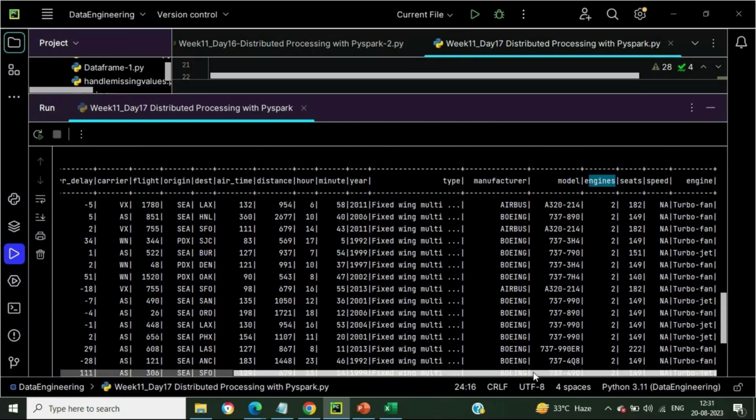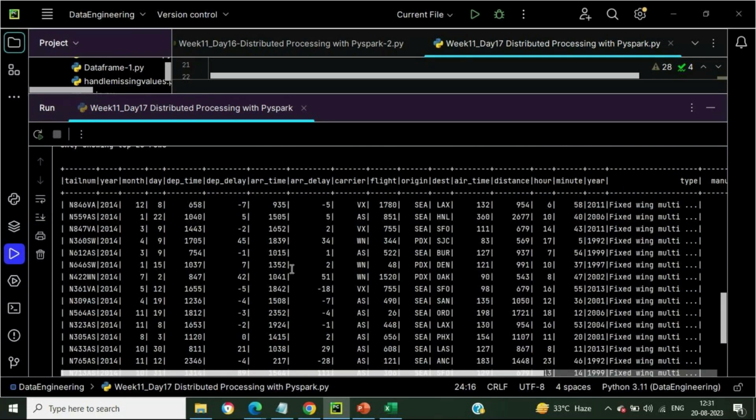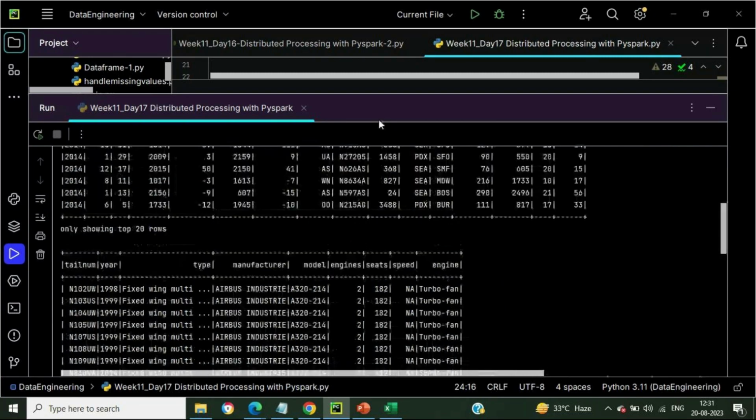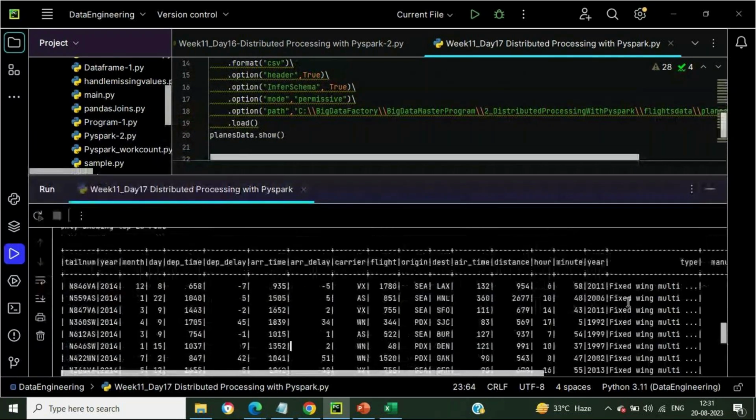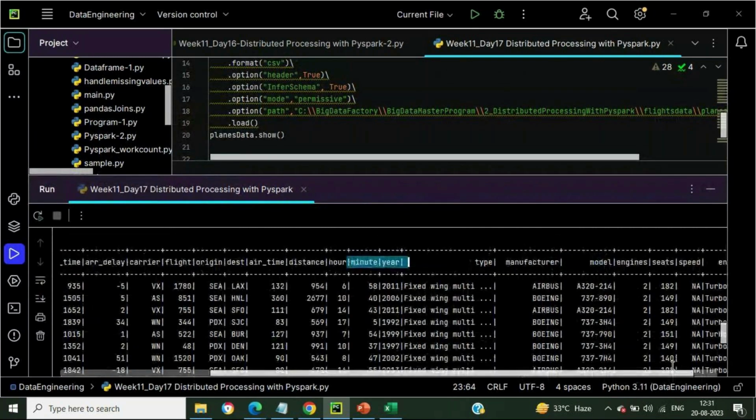You need to do certain customization on top of this. On the joint df, you need to apply filtration, and just provide me the count, or you can say the list of the planes which are running with one engine. Okay, so do this for me.